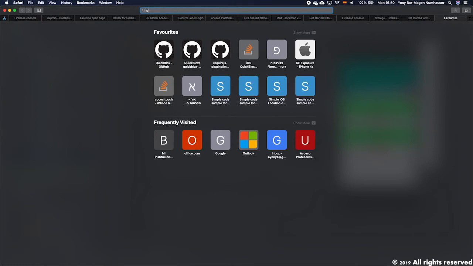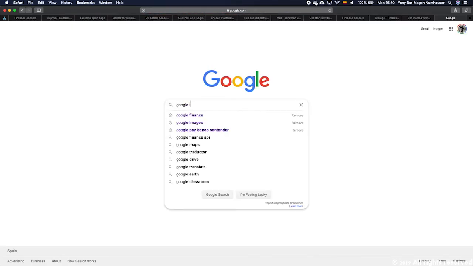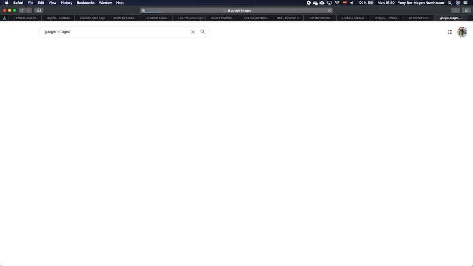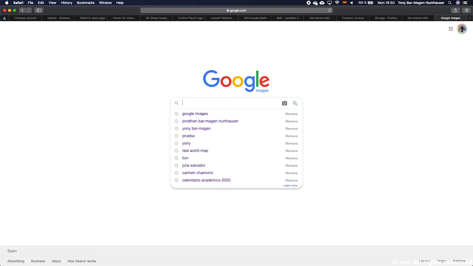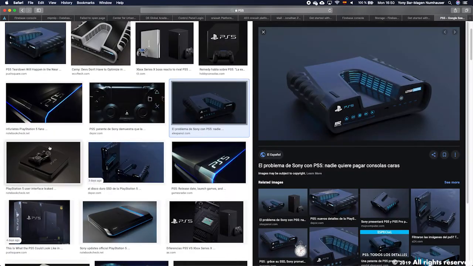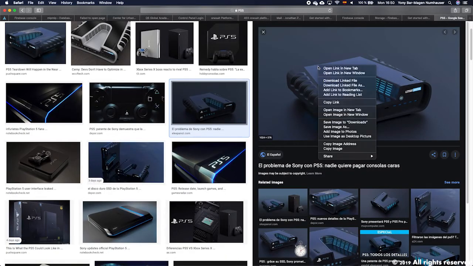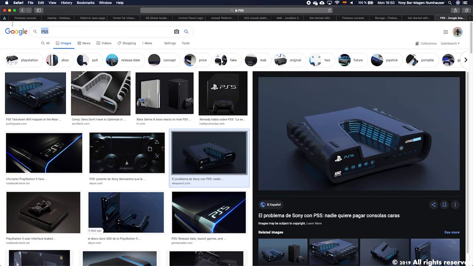Let's go to Google Images. And here, let's put PS5. I'm not sure if there is any kind of image of the PS5. Well, there is already an image of the PS5, very nice. Even though it's not real, let's use this one here. Now if I download this one, I will download it to the downloads folder.